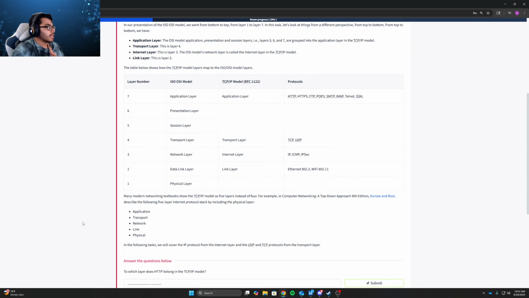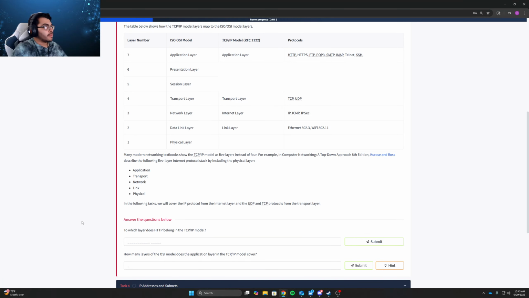Many modern networking textbooks show the TCP/IP model as 5 layers instead of 4. For example, in Computer Networking: A Top-Down Approach, 8th edition, Kurose and Ross describe the following 5-layer internet protocol stack by including the physical layer. In the following tests, we will cover the IP protocol from the internet layer and UDP and TCP from the transport layer. Which layer does HTTP belong to in the TCP/IP model? The application layer.